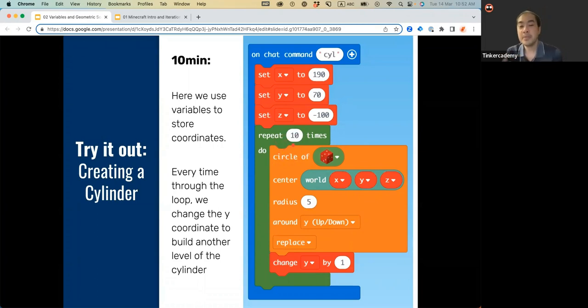So you're building 10 rings, 10 circles. But each time you build that circle, you are changing the Y value by a positive value of 1. So your cylinder is going to be built layering upwards. Try this one out. This is basically how we're making a 3-dimensional shape using the circle shape block.